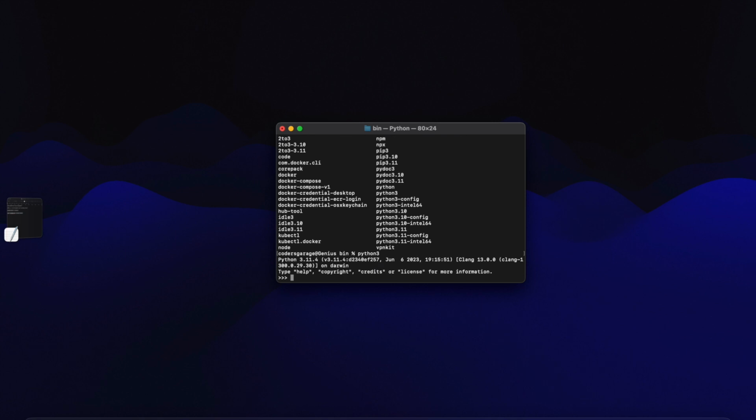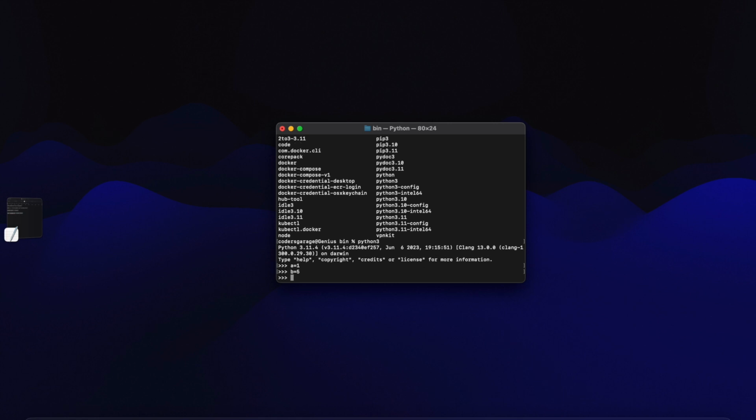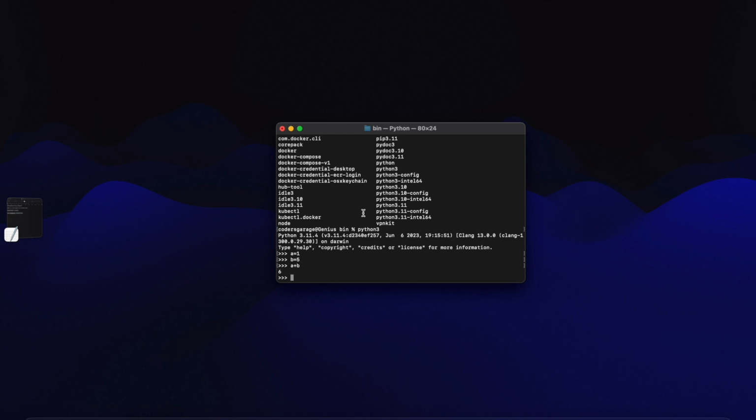Now you are in the Python console, right? Now you can directly start writing some code. Some simple stuff. A equal to 1, B equal to 5. Then what is A plus B? It tells you 6.